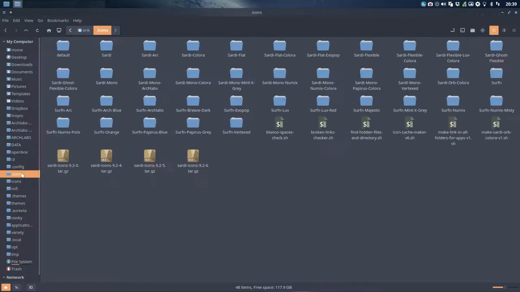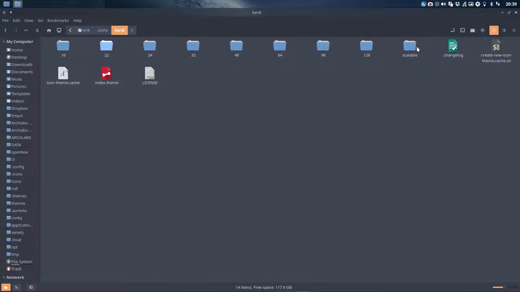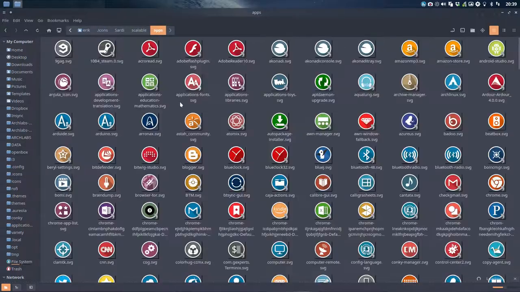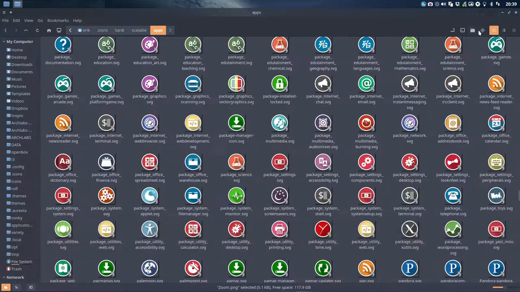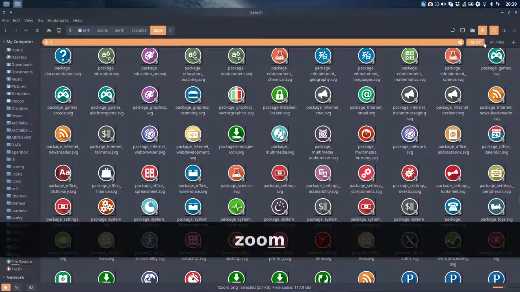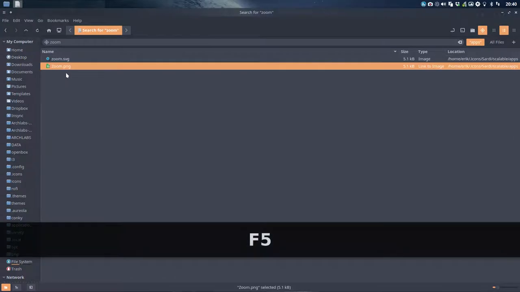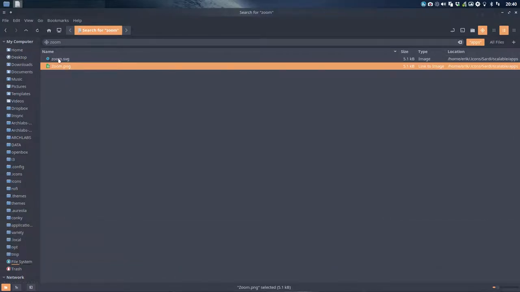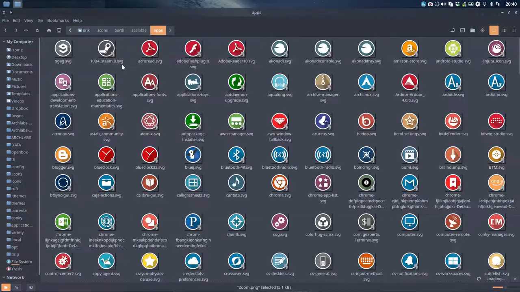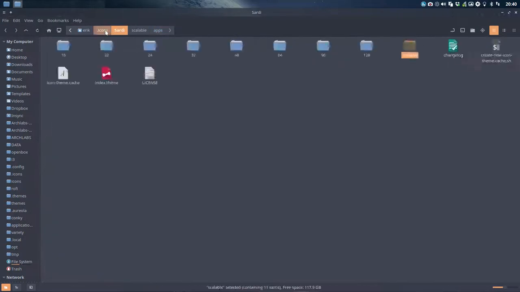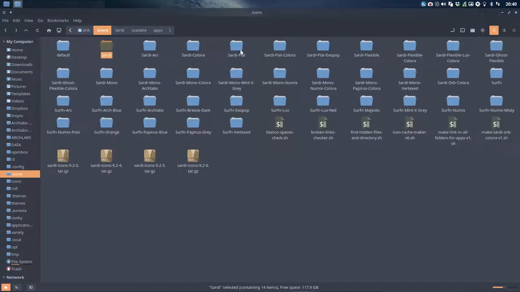Why make another terminal command when I can do scalable apps Control V? Want to check? Zoom. There's my zoom. F5. Push him. No, it doesn't want to be pushed. You'll find it later. He'll create the icon at a later moment.